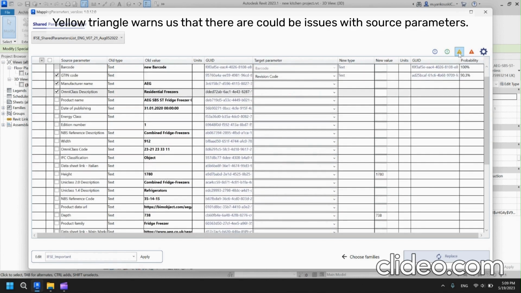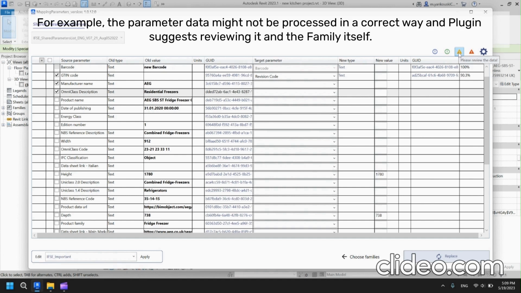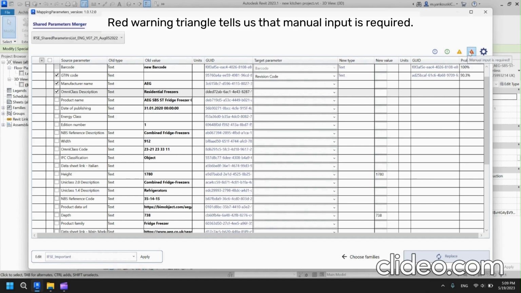The yellow triangle warns us that there could be issues with source parameters. For example, the parameter data might not be processed in a correct way, and the plugin suggests reviewing it and the family itself. The red warning triangle tells us that manual input is required.